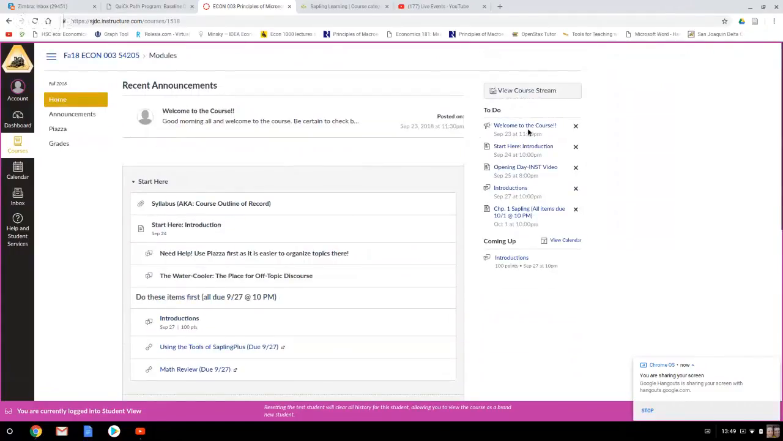On the right, you'll always have a to-do list. The to-do list tells you items that are coming up as well as things that are coming up from the calendar. Some of these things are things that I'm just asking you to do. When they're coming up and it's under the calendar, that means that it's assigned and graded, for example. So just to let you know the difference between the two.